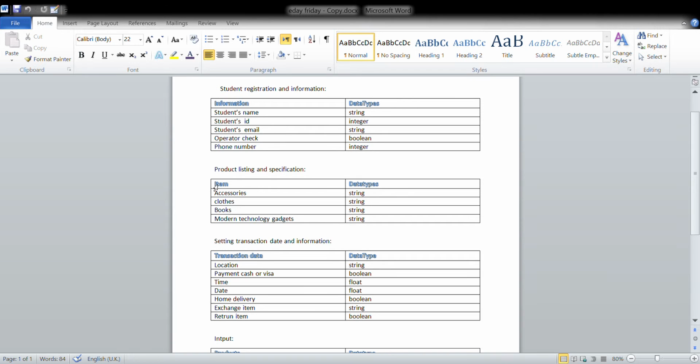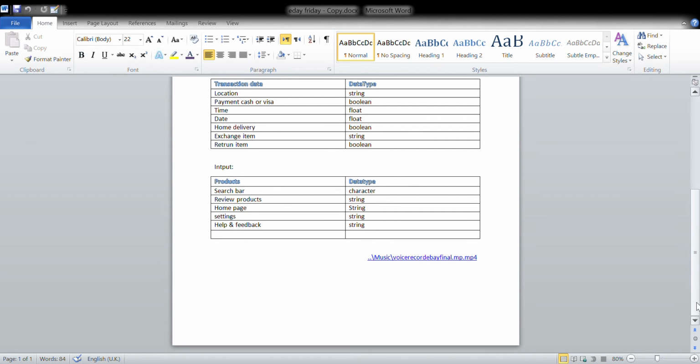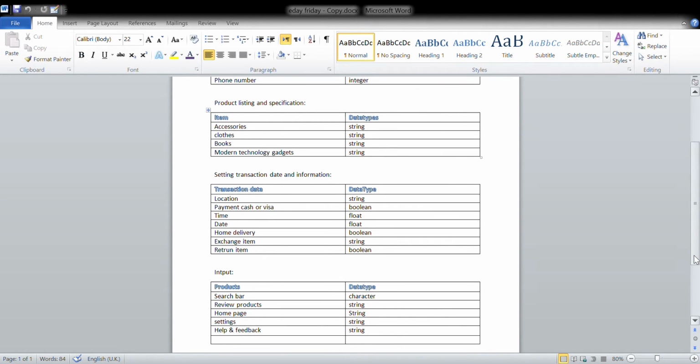Product listing. We included accessories, clothes, books, modern technology gadgets, and its data type is a string, because here we don't only include the items, we also include its shape, size, and for the smartphone, memory. So all of these include letters and numbers. That's why we included the strings.